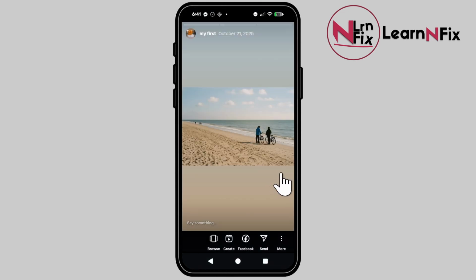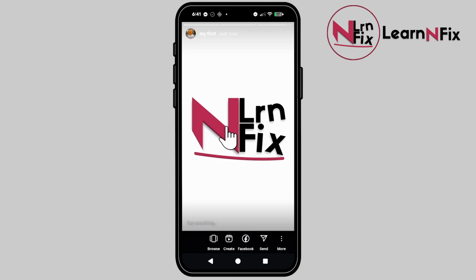You can see here. This is how to create highlights on your Instagram profile.